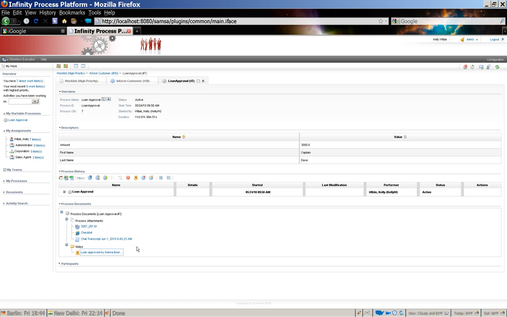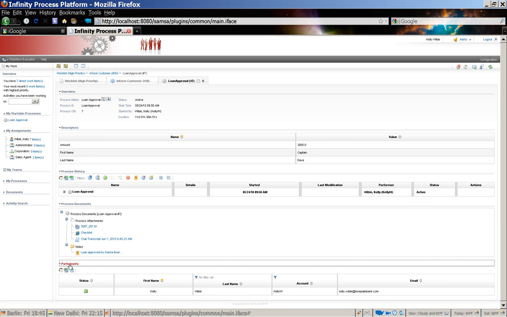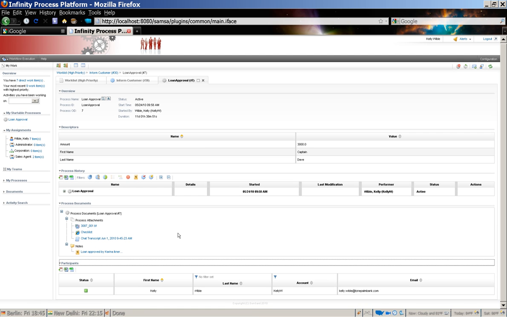The last heading on the page is participants. This is a listing of the participants in the process. So in this case we see the first and last name, the account, and email. In this case we only have one so far. So now that we've concluded our review of the process details, we can close this view to return to the activity view.